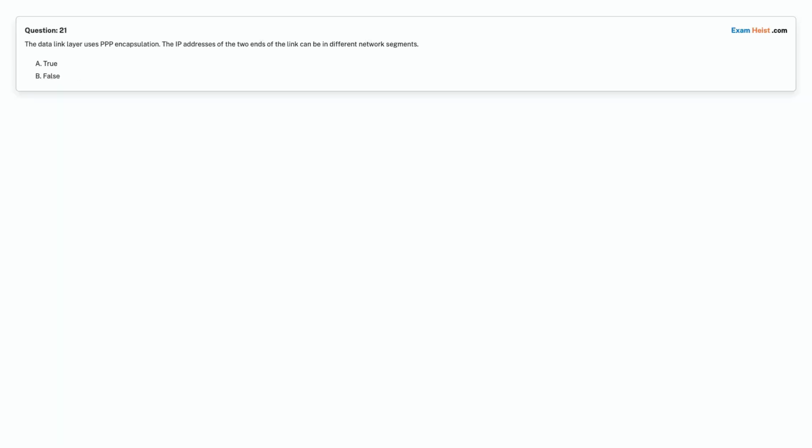Question 21. The data link layer uses PPP encapsulation. The IP addresses of the two ends of the link can be in different network segments. Option A. True. Option B. False. Choose the correct answer. Correct answer is option A. True.